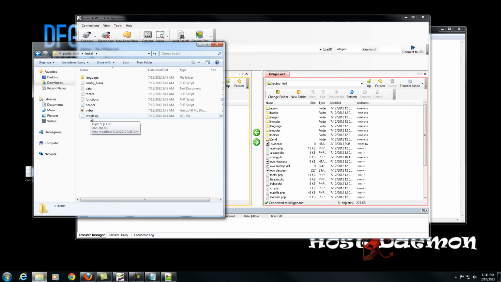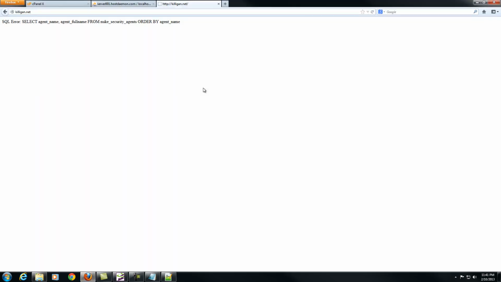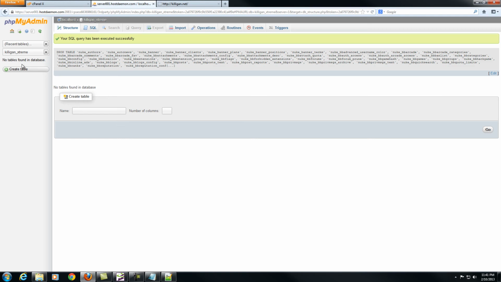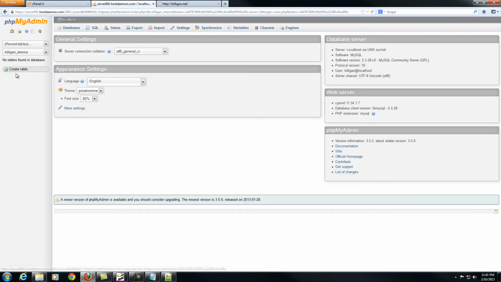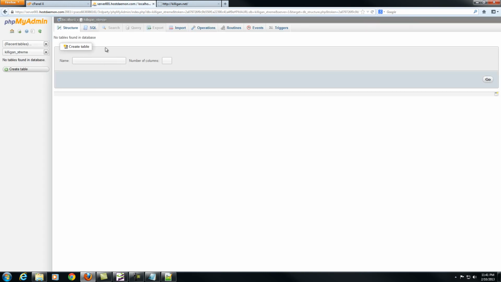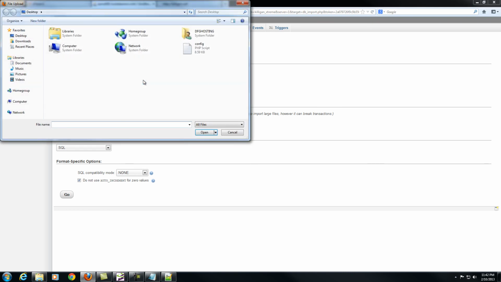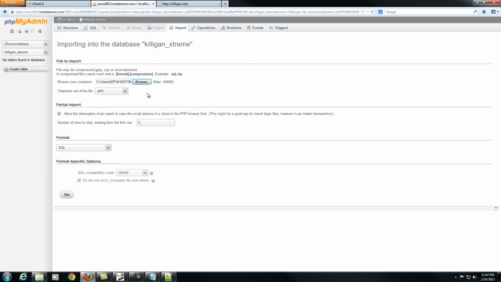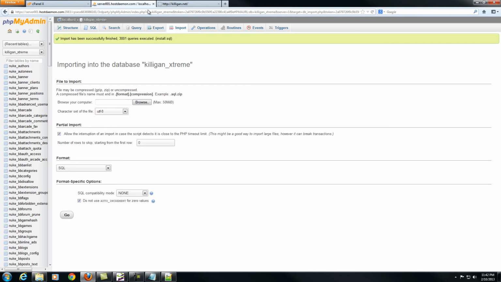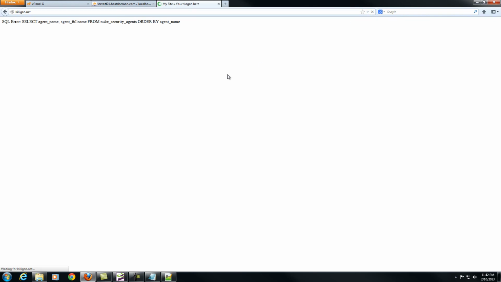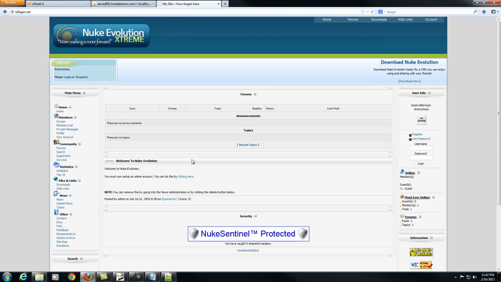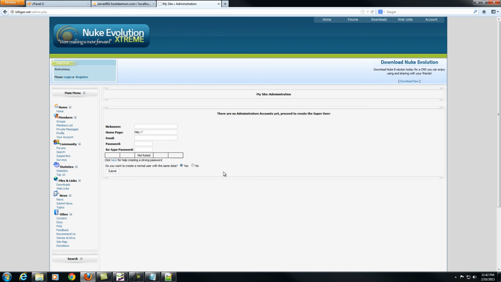Now what we would want to do is go back into our phpMyAdmin, select the database that we're working with, and then click on import. We're just going to browse for this file. It's going to be in my downloads right here, public XML, install SQL, and we're just going to click go. So we can import the database. Now we can go here, and we're fine. Now we have to create our admin account and everything again.